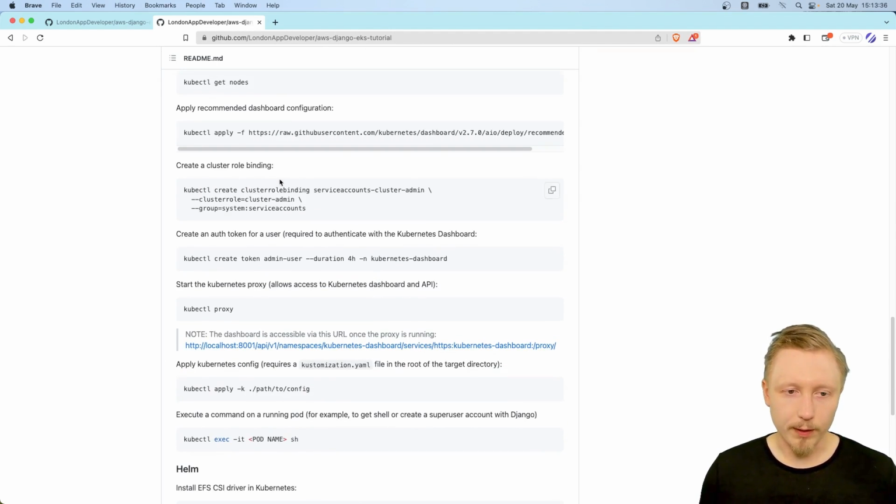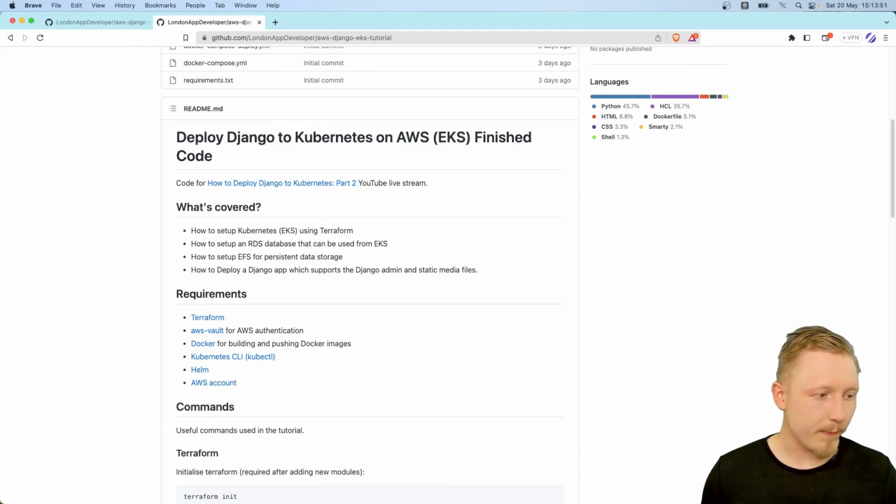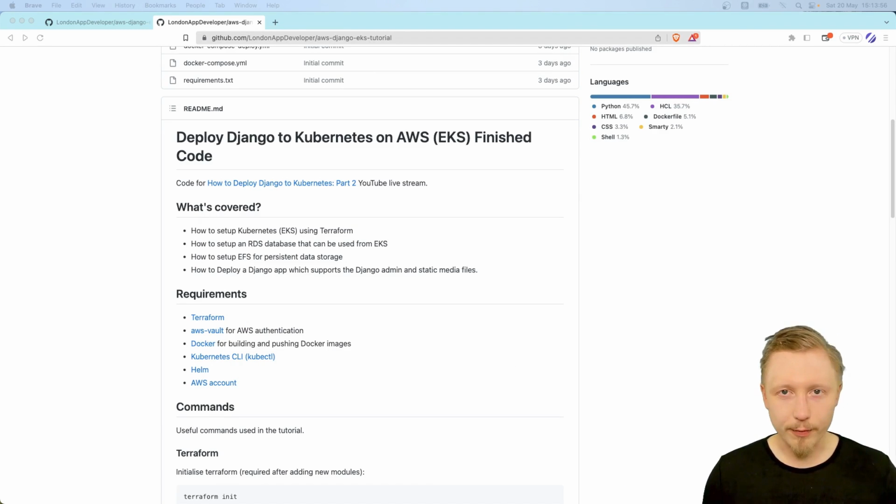We're going to be going through and talking through what each of these do as we progress. Okay, so the first thing that we're going to do is we're going to initialize Terraform in our project.